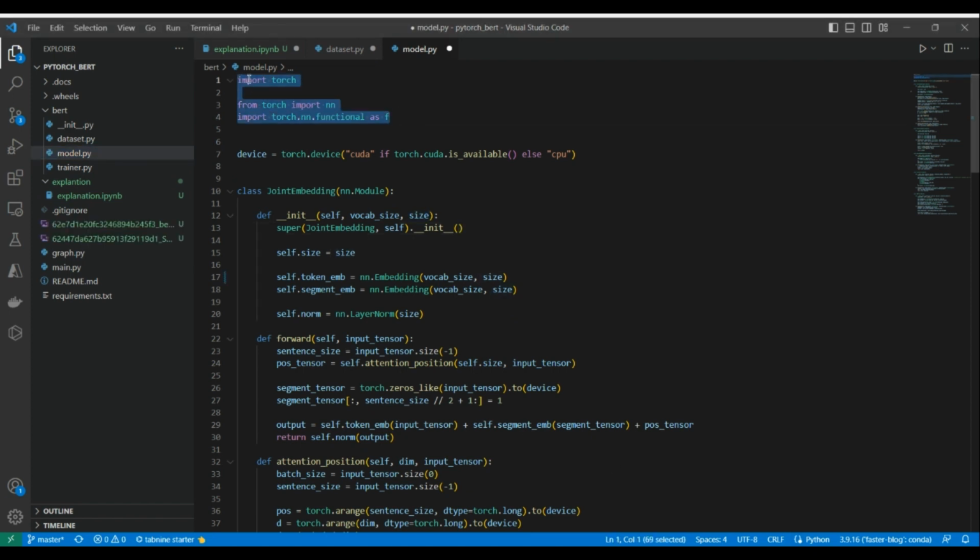So the first thing that we're gonna do is import all the libraries that we're gonna use. We're gonna see how they're getting used in this case. Then we're gonna assign the device to GPU or CPU depending on if we have a GPU, else it's gonna be a CPU. This is the same thing that we did also in the data set.